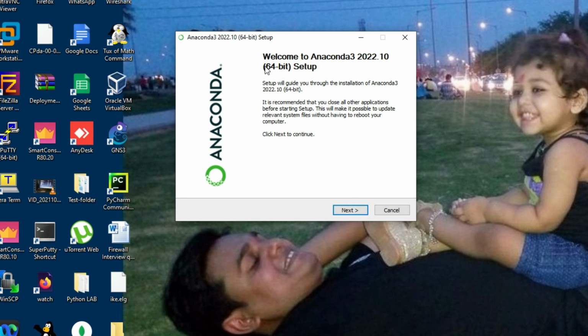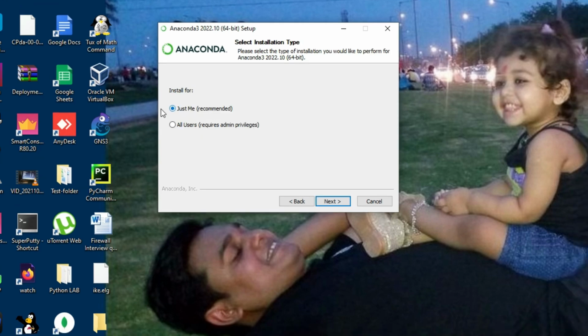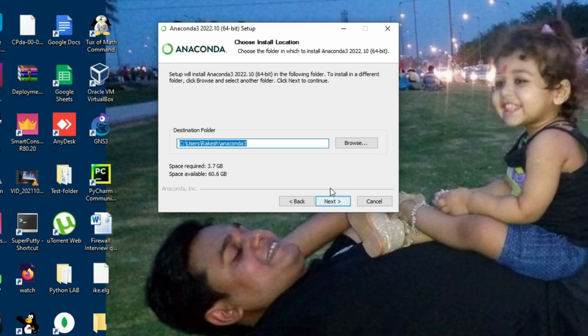Now friends, you can see "Welcome to Anaconda 3". Okay, setup will start here. Now click on next. Now select agree on the user agreement, and click on next. Now click on next. If you want to install on a different path, you can select here. Okay, the space required is 3.7 MB. Now click on next.